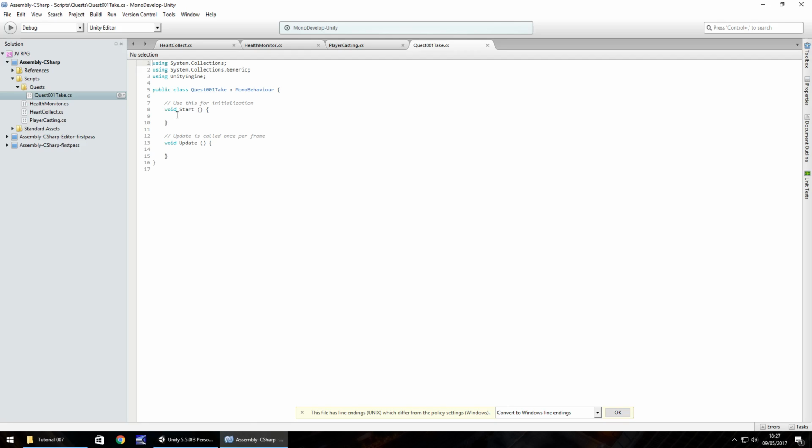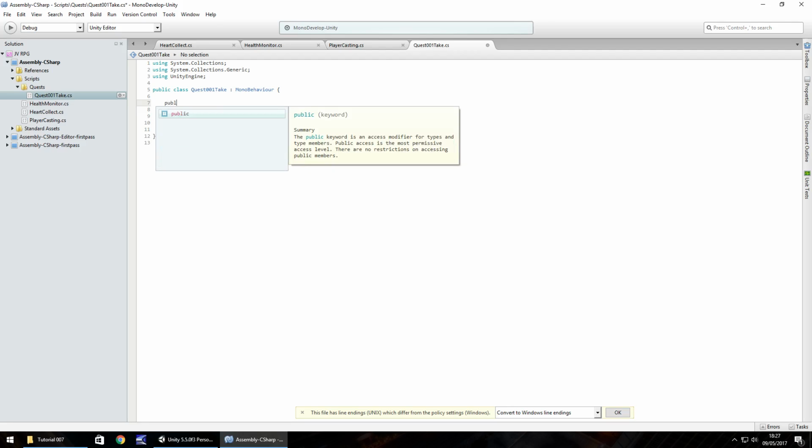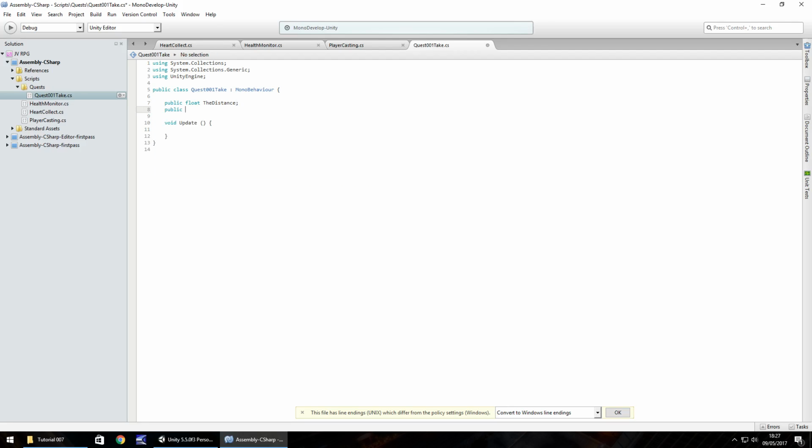So let's get rid of void start. We don't need that. And let's get rid of that little note. So let's start with our first variable. So it's public float, and we'll call it the distance semicolon. Next one is going to be a game object. Game object. Remember, capitalization is massively important. We'll have this as command display. So that'll be the E key that we've already set.